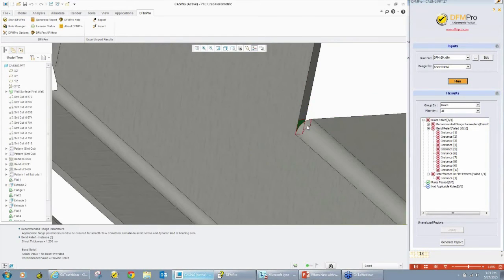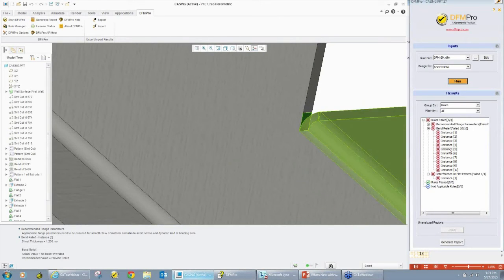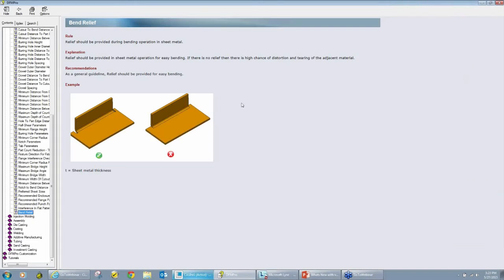Similarly, there is a check called bend relief, and you can see here, as soon as I click, it highlights this particular leaf and shows that there is not enough bend relief provided. Typically during the sheet metal manufacturing process, a bend relief would be required to ensure that the bending process is much easier.